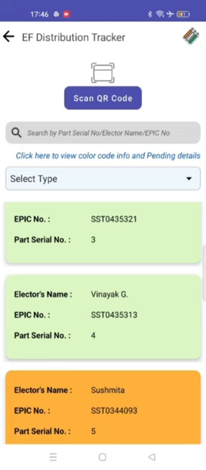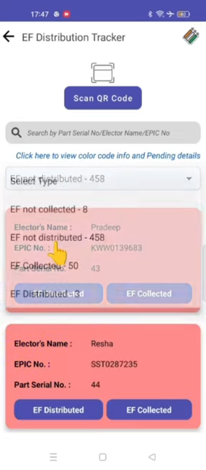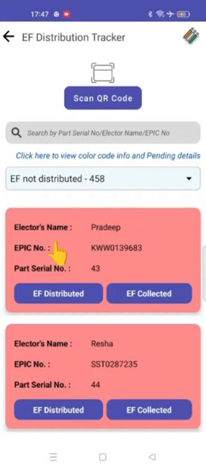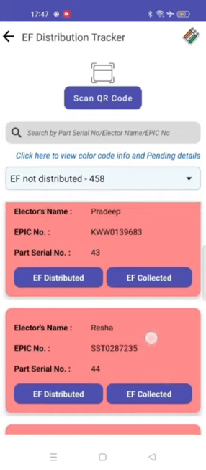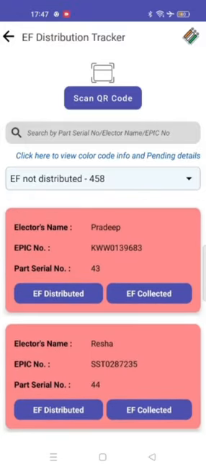Now BLO can filter out the list of the electors by selecting the Select Type drop-down: EF not collected, EF not distributed, EF collected and EF distributed. Here the count of all the EF is also visible besides all categories. Let's suppose BLO selects the EF not distributed, then all the electors for which EF has not been distributed yet will be visible to the BLO. BLO can take the further action accordingly, either mark them as EF distributed or EF collected.